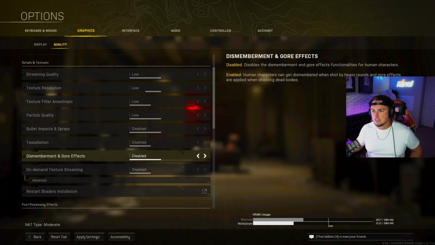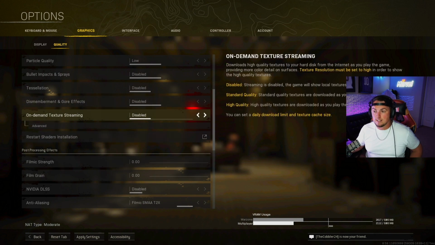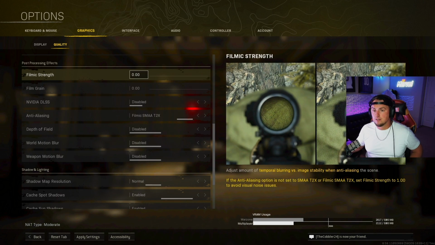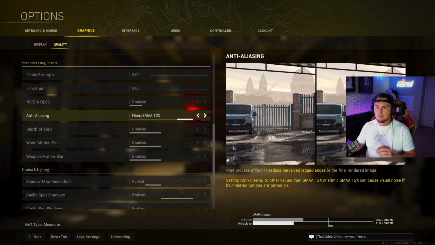Dismemberment and gore effects disabled. On-demand texture streaming disabled. Definitely want that disabled. That will boost your VRAM. That will make your game crash in game, in my opinion. So filmic strength 0, film grain 0, NVIDIA DLSS disabled, anti-aliasing, filmic SMAA T2X. A lot of arguments, I think, between these two.